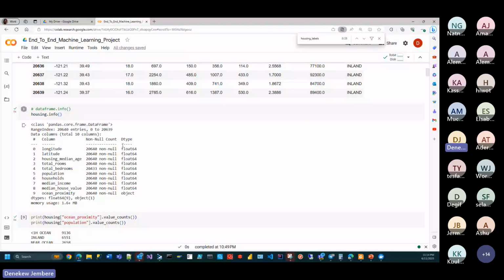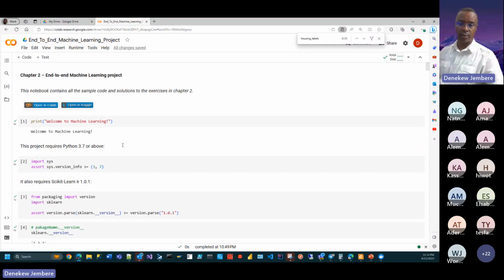Let's quickly review where we started as of the last two classes, and then we'll proceed with what we have for today. As you remember, we were using the second chapter of the book that I shared with you. This chapter has an end-to-end machine learning project, which I believed would help us go over the foundations of machine learning. It has almost every step that you would need for training a machine learning model.